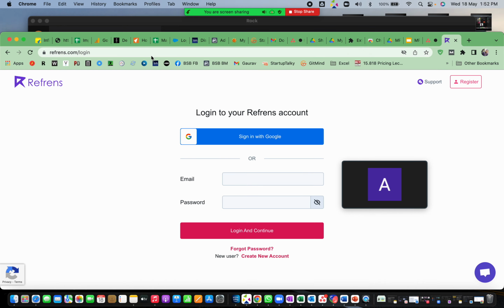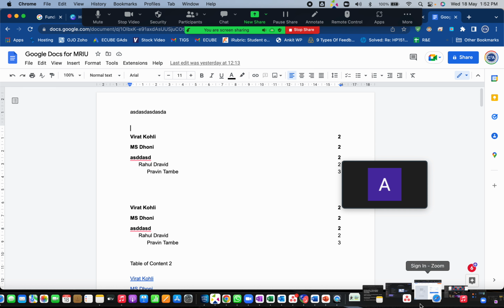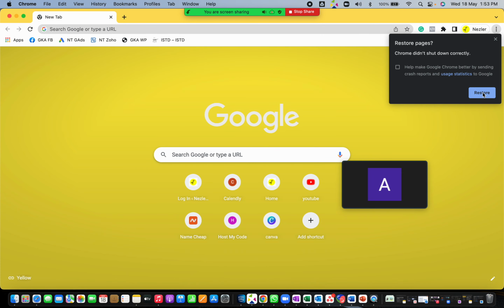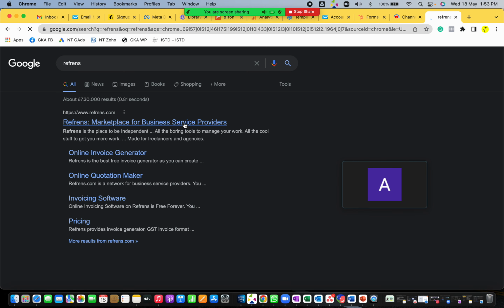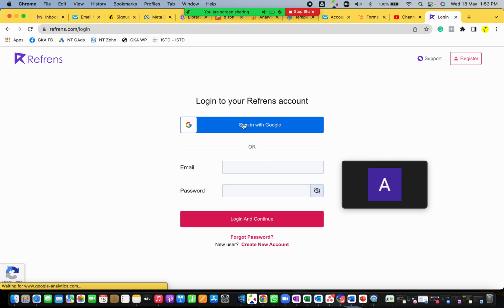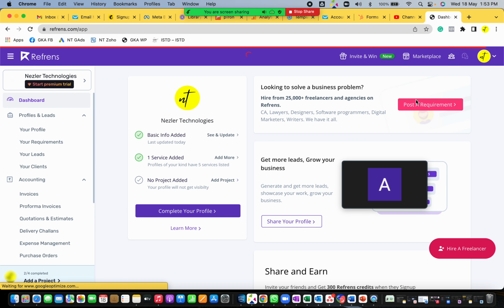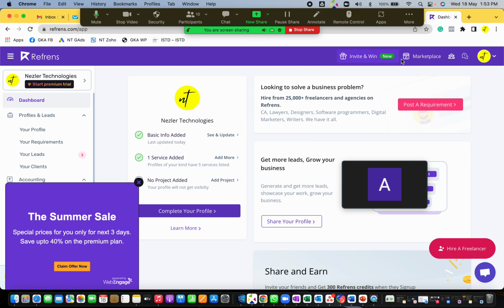Okay. So I logged into a wrong account. So in this you have to create your account, like one second, give me a moment. So you can create an account in this Refrens.